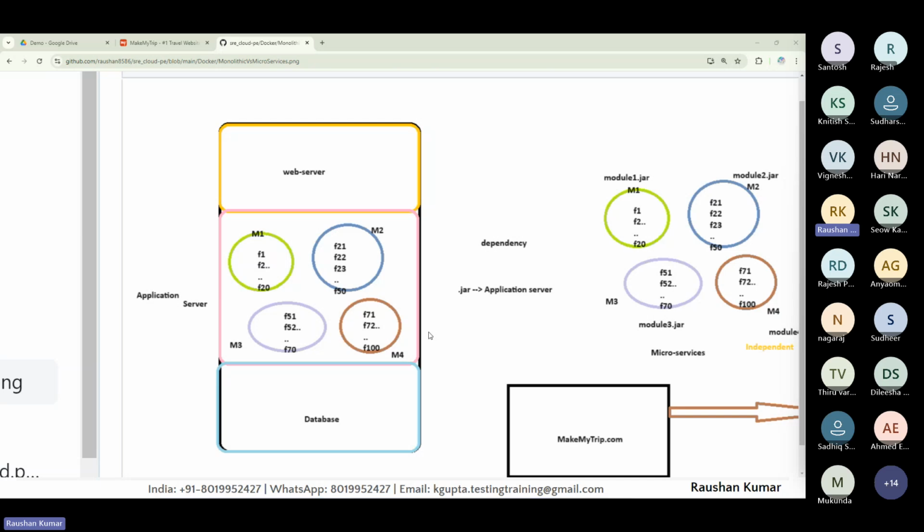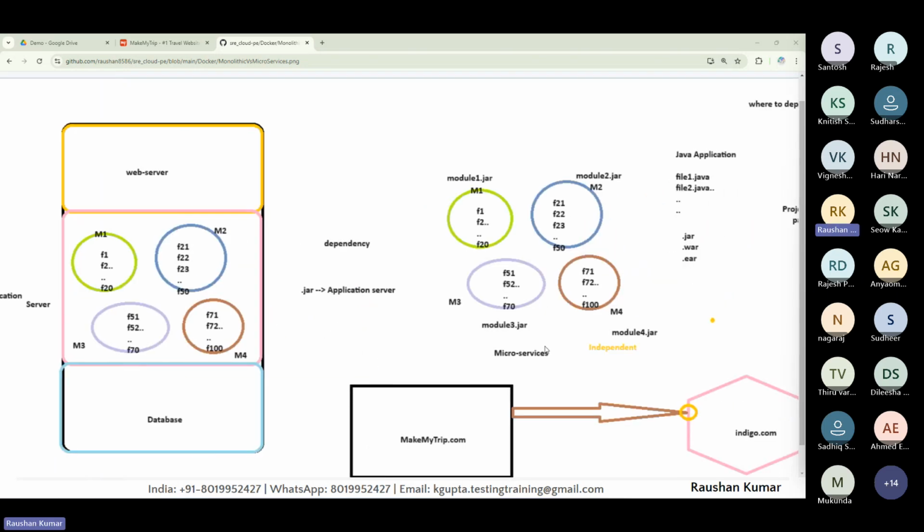How to solve this problem? Simple: split it, make it independent, remove the dependency. And that's what we call microservices. When we split M1, M2, M3, M4, we make them independent of each other. I'm not going to call the functions. If M1 needs to call M2, it will call through an API call, not a direct function call.